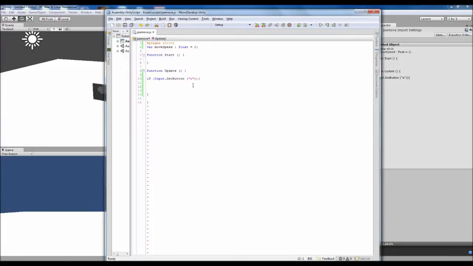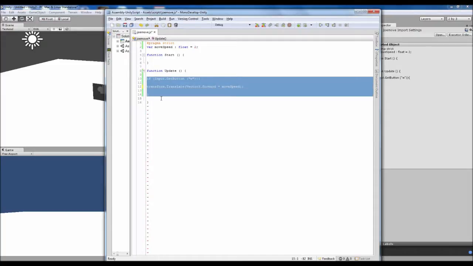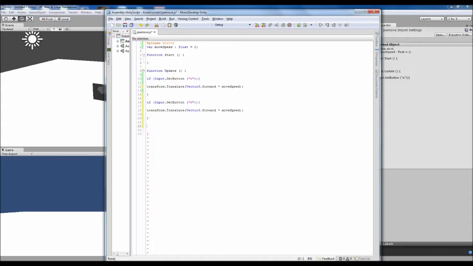And then inside there, we're going to want to put a transform.Translate, Vector3.forward, multiplied by moveSpeed. Close that bracket, and then we're just going to copy that a few times. So we need W, A, S and D.